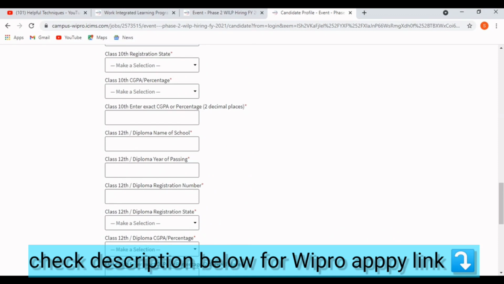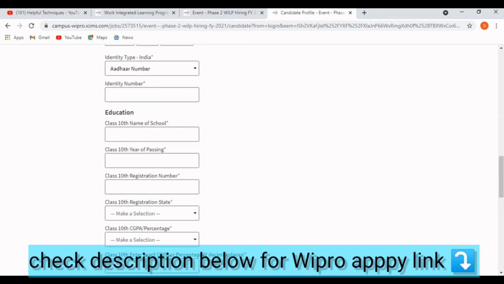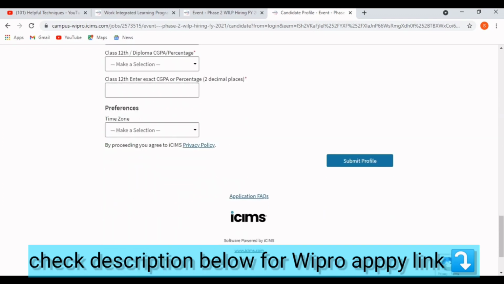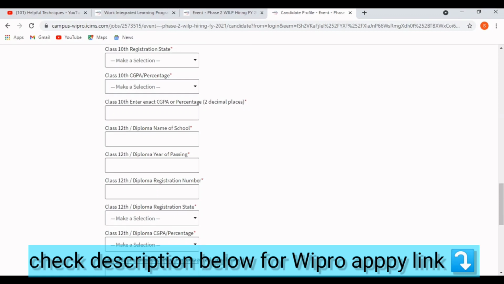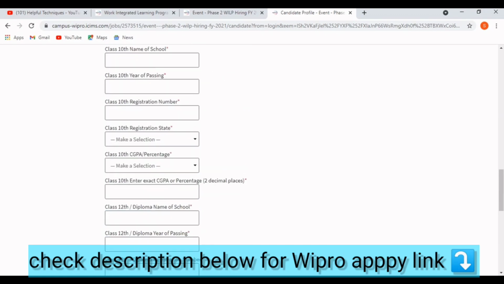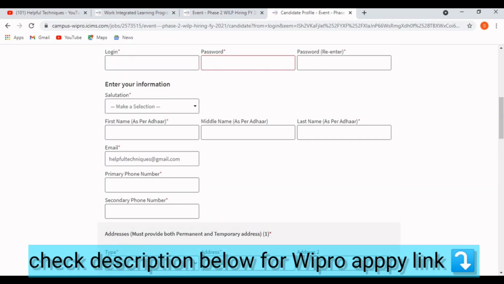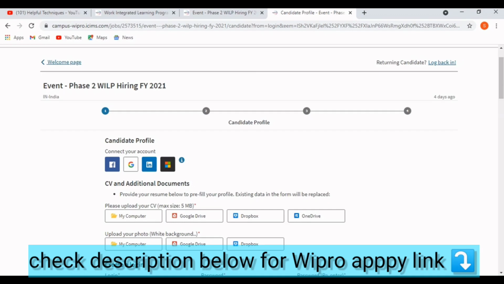So after filling all the details, hardly it will be taking 5 minutes to provide all the basic details. After providing the mandatory and the basic details, you need to simply click on the submit profile. I am not clicking on the submit profile because I have not filled the mandatory fields. It will be throwing me the error or exception. So these are the application process and the selection process we discussed.